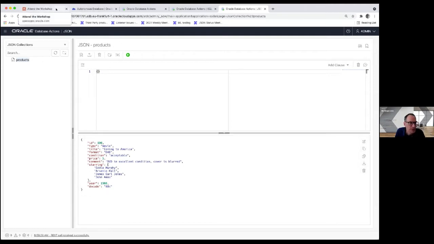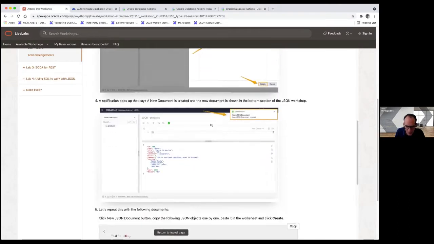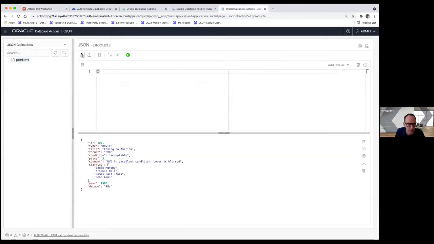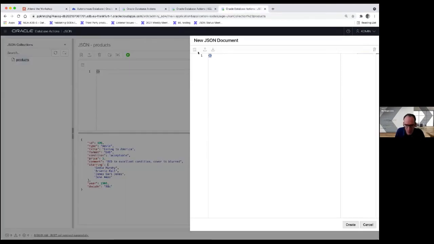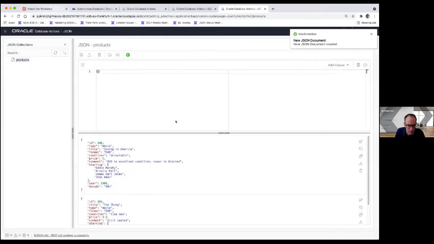Let's just repeat this. You see everything here is described with a lot of screenshots. So let's just copy. Let's just insert a bit more. And there's another one.